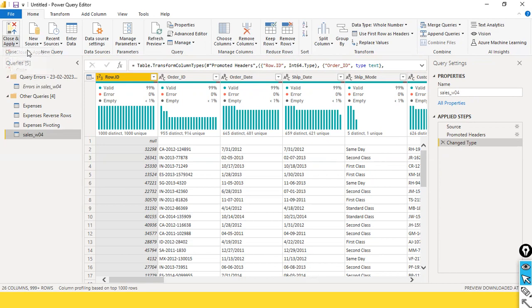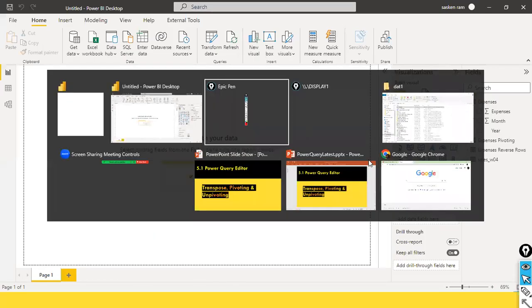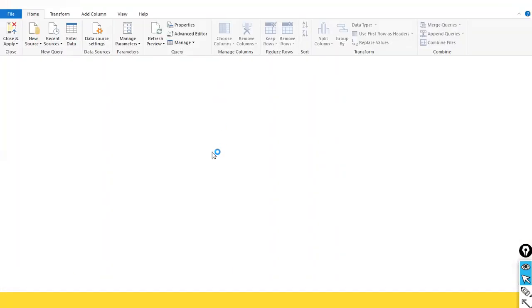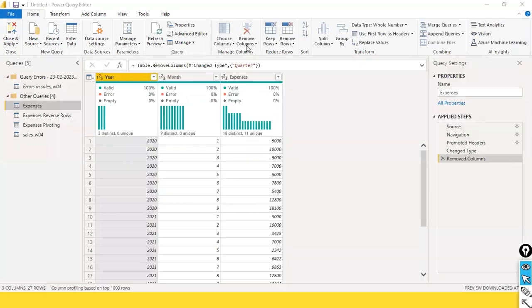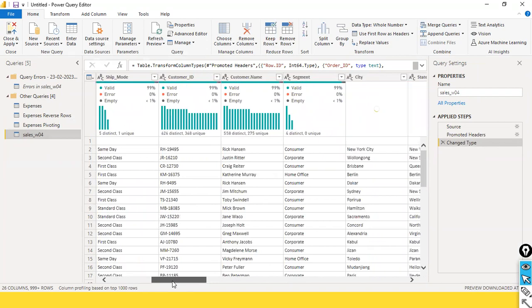Now I just close and apply. Let's see if any error is there now. Now the error has gone, right? We don't get any error. Next, what we will do is take a look at the custom column. I just go to the Power Query editor. Here I just select sales W04. This is my query.